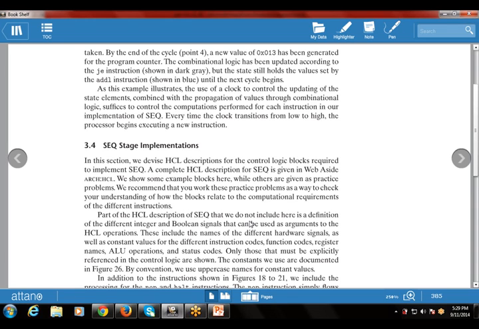These include the names of the different hardware signals as well as the constant values for the different instruction codes, function code, register name, ALU operations, and the status codes. So this paragraph says there are multiple ways to implement the SEQ. We are using the SCL, that is hardware control language, for implementing the SEQ.